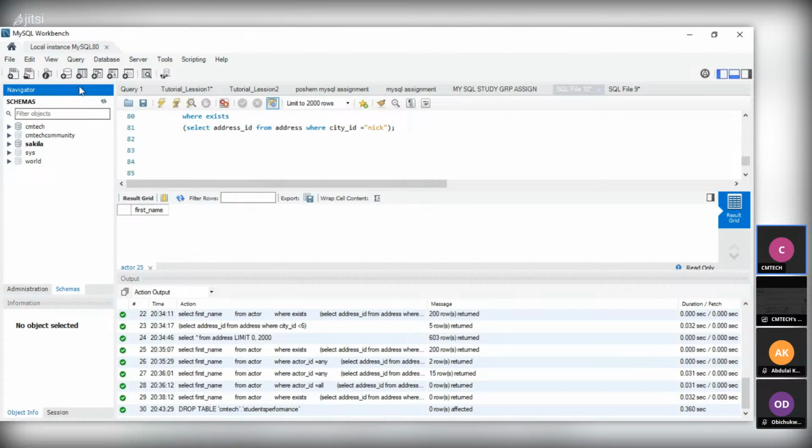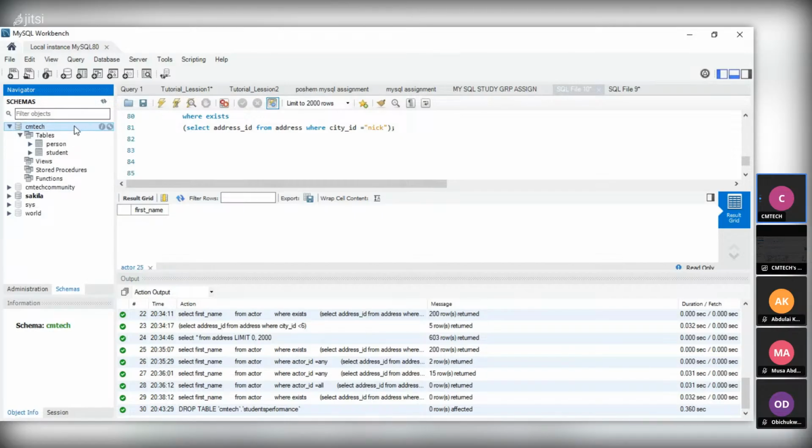Now, for example, if you don't have a database, you have to create a database, then insert the table. Now, I'm going to right click on CM Tech, then I'm going to import. Import what? Database in table. So I'm going to import, which is the table data import wizard. I believe you can see it.